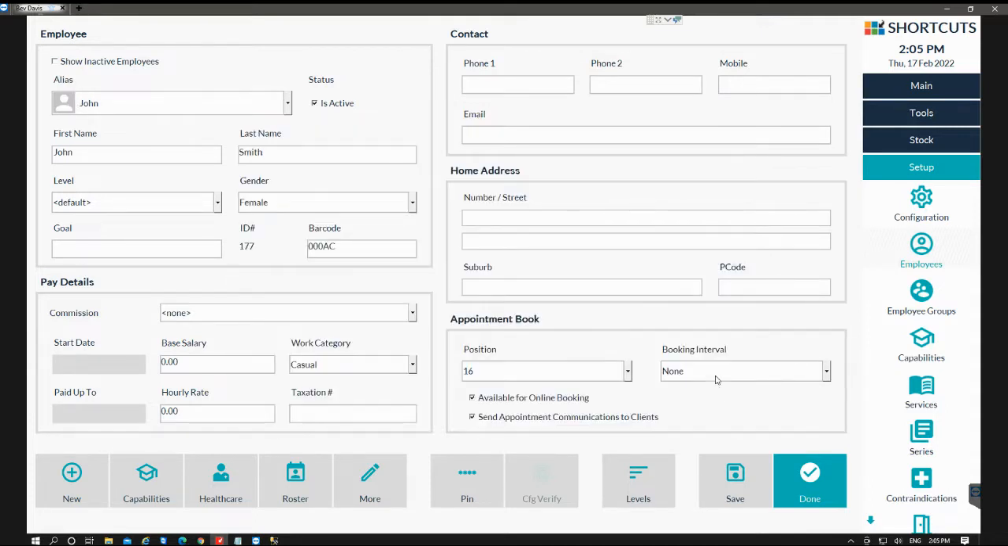Once you've done that and you're happy with that, then you can come down to the bottom right hand corner for where it says appointment book. You give your employee a position in the appointment book. If this employee doesn't need a position, maybe they're a front of house, you can put them in a position of none. So they are selectable at the point of sale, they will be reported on, but they don't need to have a position in the appointment book.